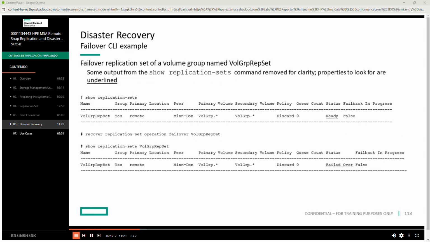Here's an example in the CLI. The property to look for in the CLI output I've underlined. So we're doing a show replication sets to see that the status is ready. Then we run the recover replication set command with a failover operation. And then we see that the status has changed to failed over.